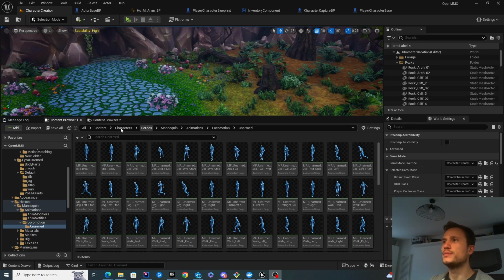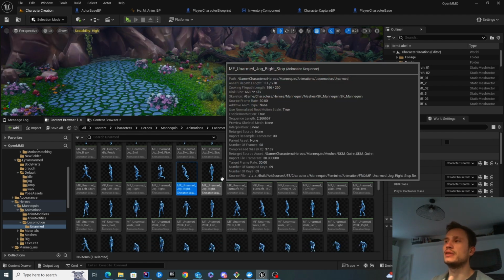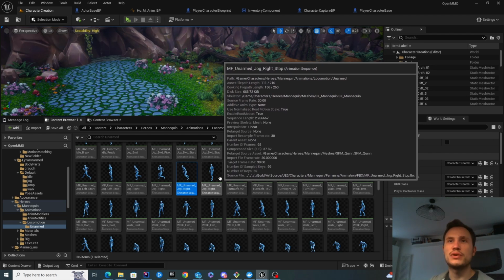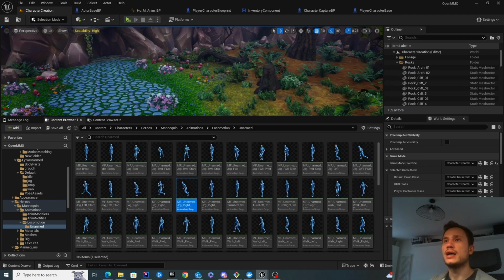Okay, so I found them over here. Under characters, heroes, mannequin, animations, locomotion, and unarmed. The folder structure should be the same as it was in Lyra. So you bring them over, and you can see it even brought over the skeleton mesh for the mannequin, which, to be honest, we don't actually want to use, right? We'll go through how we change that in a moment.